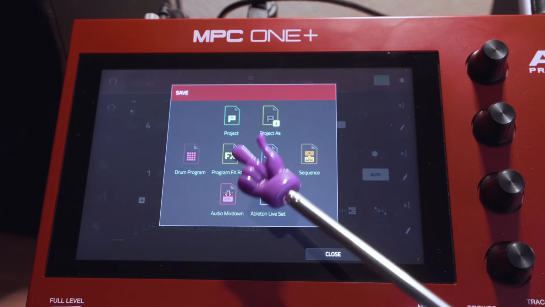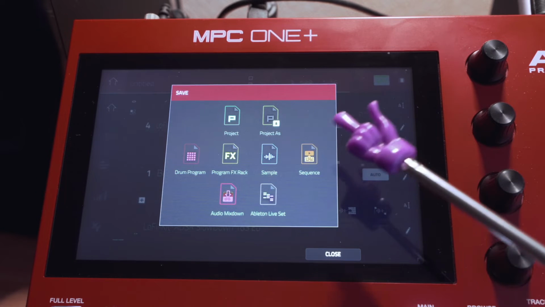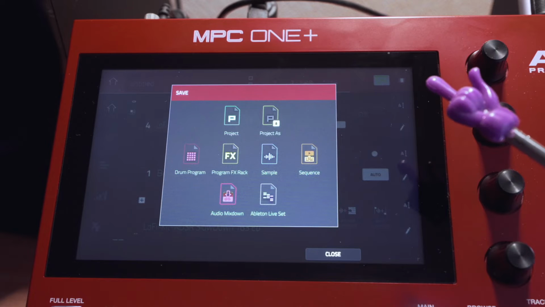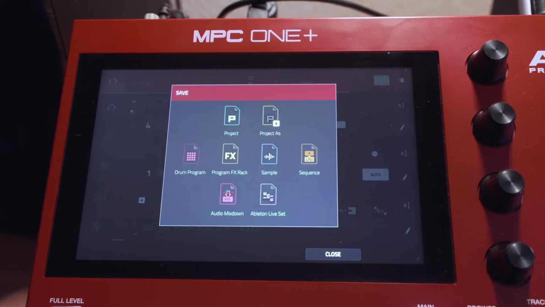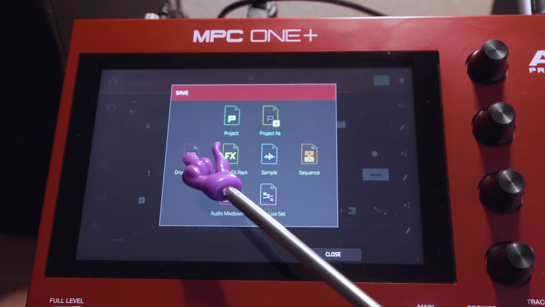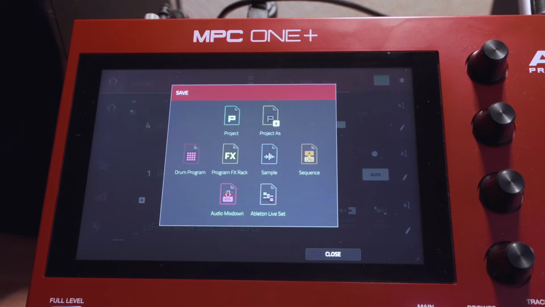With this one here, I can save my program effects rack. So what this does is saves my effects that I have for a particular song or for drums or snare drum, let's say, or a special rack effect I have for vocals. I can save that and reuse it again. This is for drum programming. I can save the drum program. The entire drum program can be saved. I can put it away and I've got it.